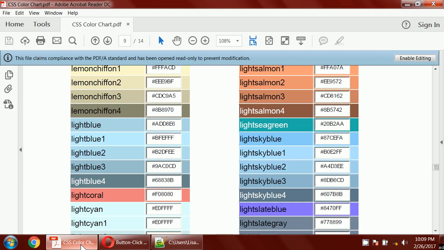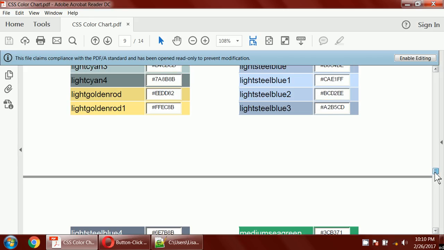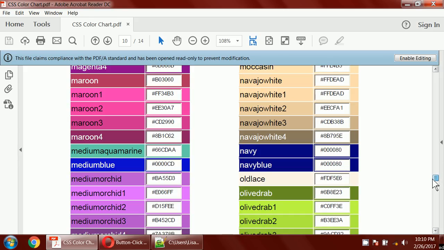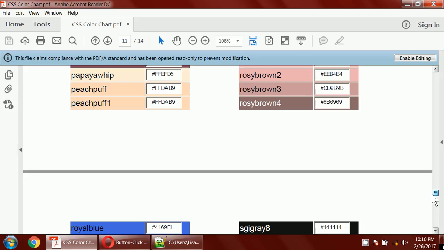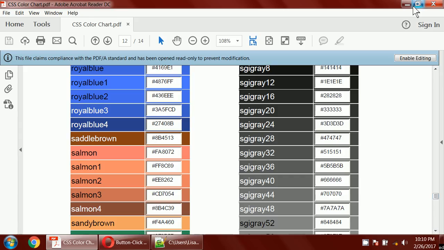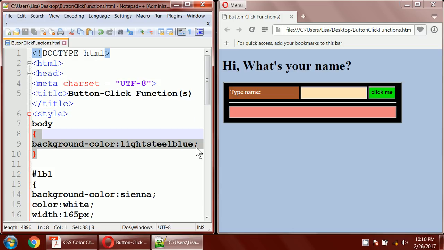I downloaded a PDF from the internet so that whether I'm online or not, I have access to colors other than the obvious primary colors. And this particular PDF, I kind of liked the colors that it had. So this is what I downloaded, and that's where I got light steel blue.